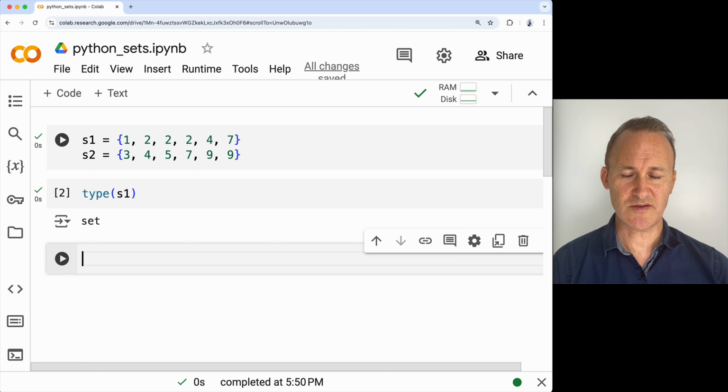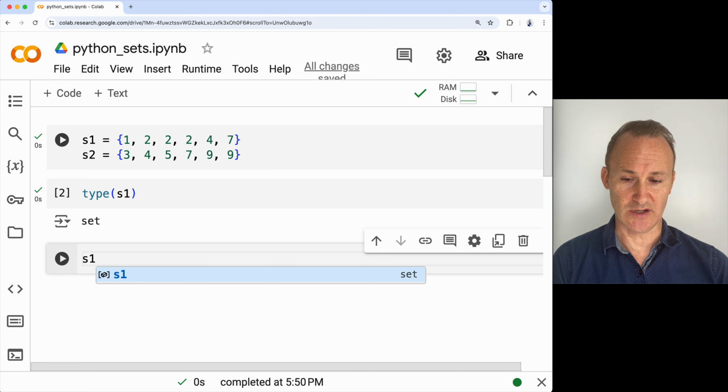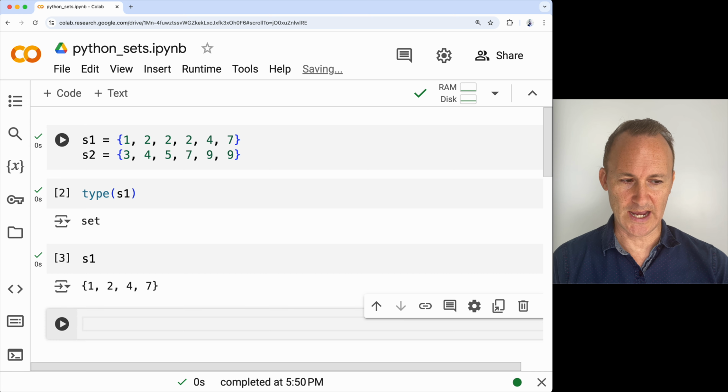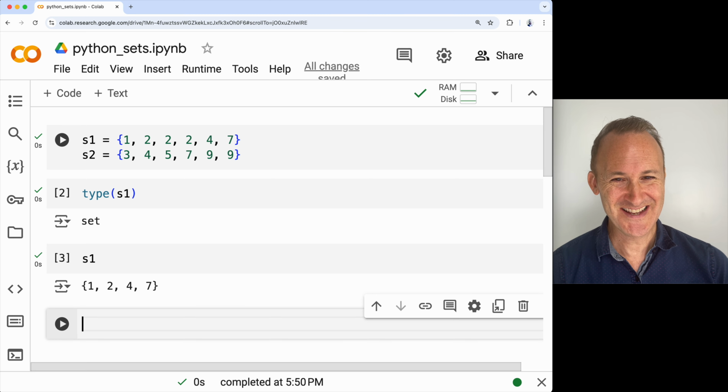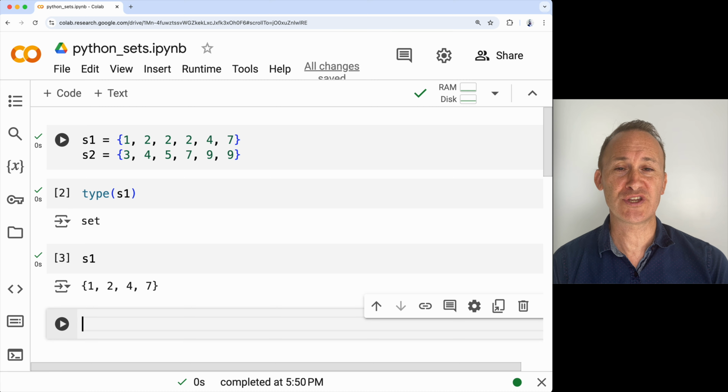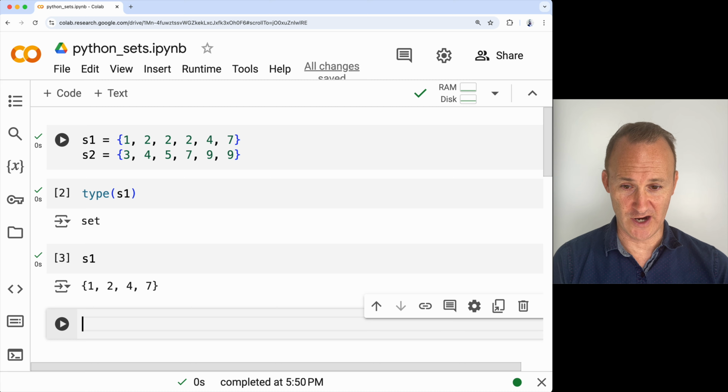And so sets in Python are kind of similar to sets in math. And this is pretty interesting. Let's just look at S1. Okay, you see the values that have been assigned. And now this is going to be very interesting. So let's just look at it and look at that. So this is what makes a set special in Python. It only includes the unique values. I'm going to say that again. This is what makes sets special in Python. They only include the unique values.